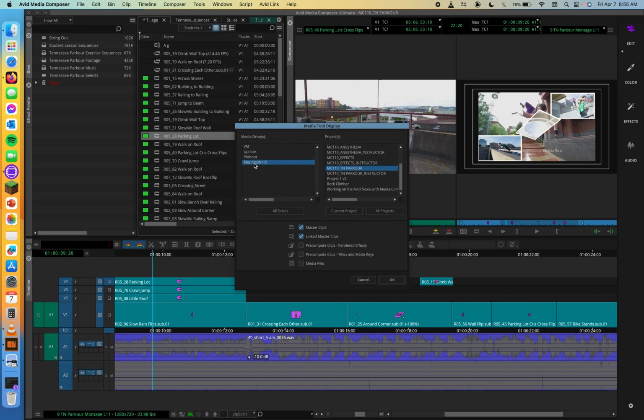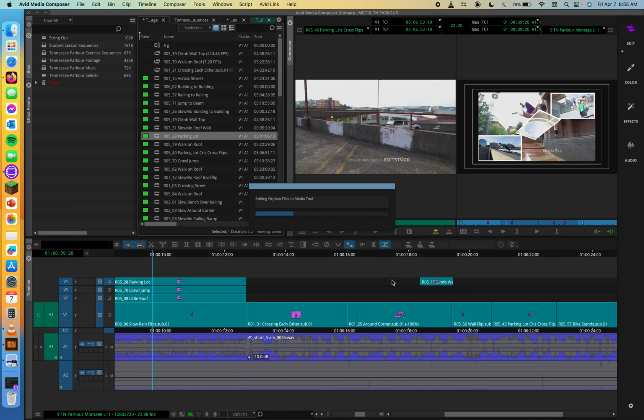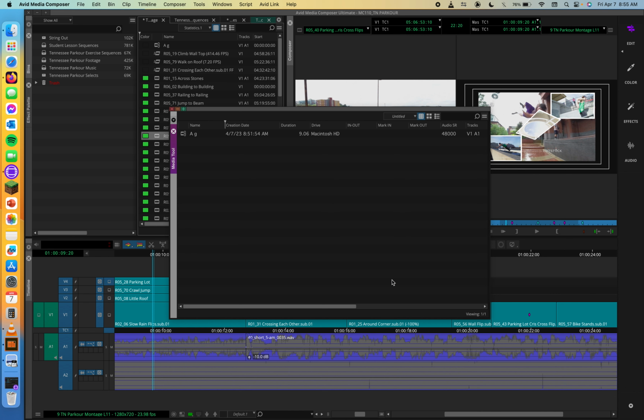We'll just select Macintosh HD because that's the one that we're actually working in. And then we'll select the media file type that we'd like to include. For example, master clips, Avid native media, and linked master clips, camera native media. Then we can click OK. So we'll do master clips and linked media. And we'll click OK.